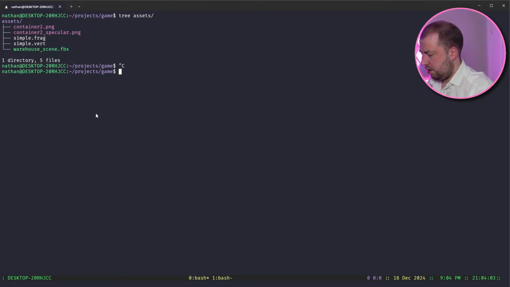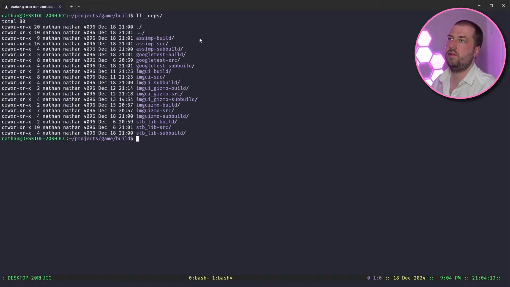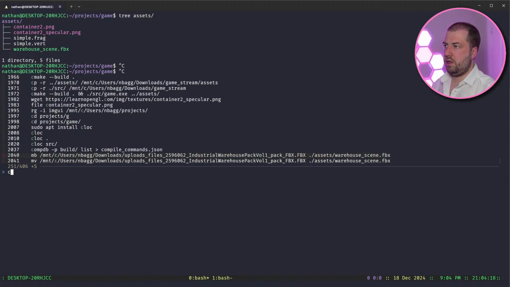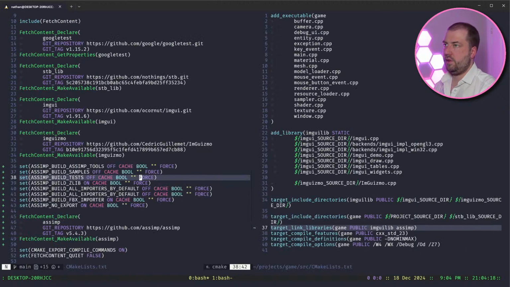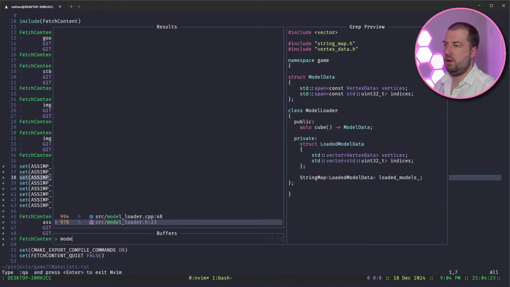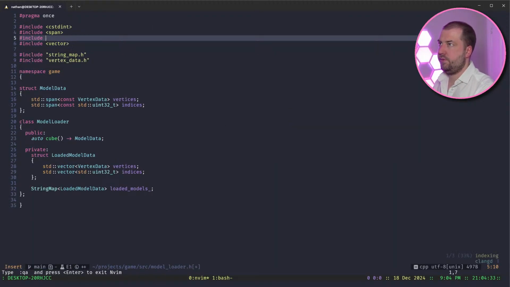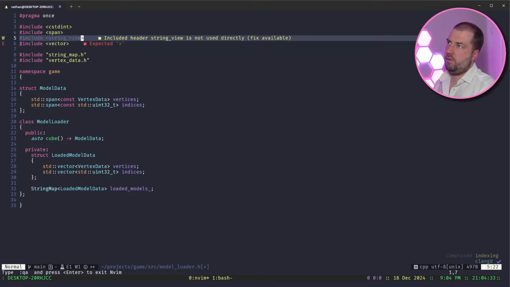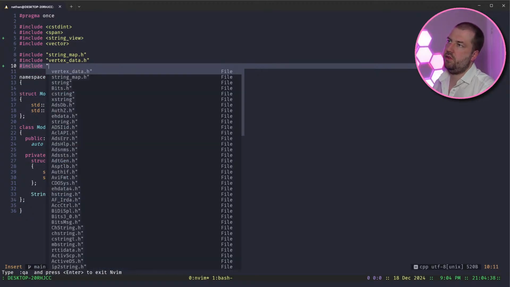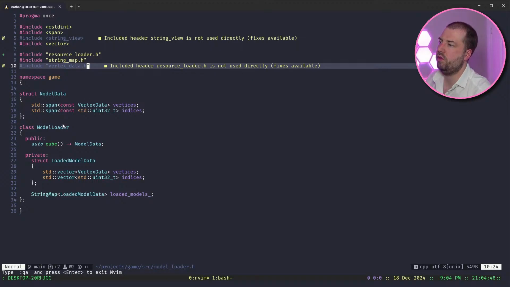Where are we at? Okay, so this is built because we should be able to see this now in depths. Assimp, blah blah blah. Let's think about this. Let's close this down and go to the now poorly named model loader. I think we're going to want to have a reference to the resource loader. Okay, and let's leverage all the file IO code we've already written.